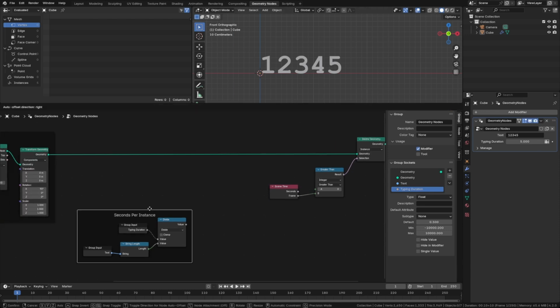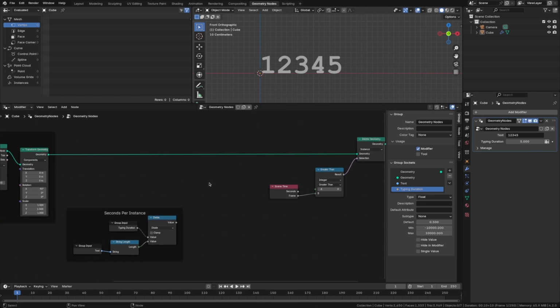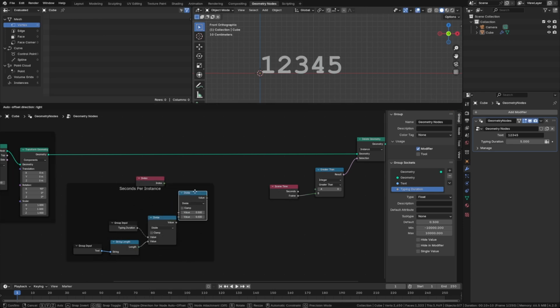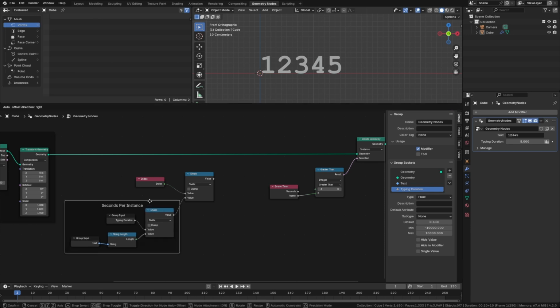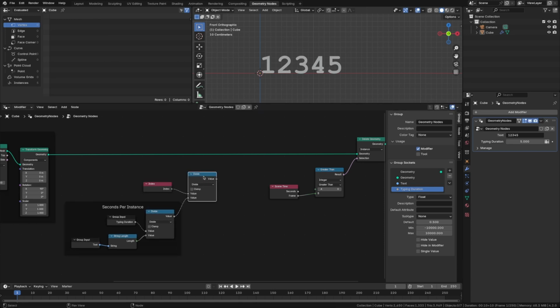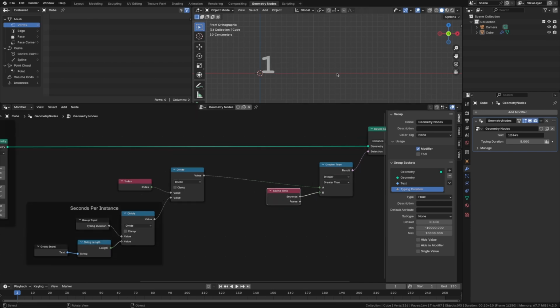We can get those values, the time at which they should be on screen, by just taking the index, and we can multiply, Alt-P to remove that from the frame. We can multiply that index by the seconds per instance. And then if this value is greater than the scene time, whoops, this should be seconds, not the frame. Now we delete the additional characters.